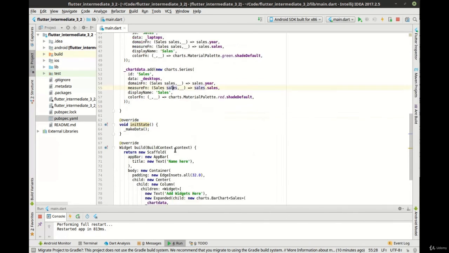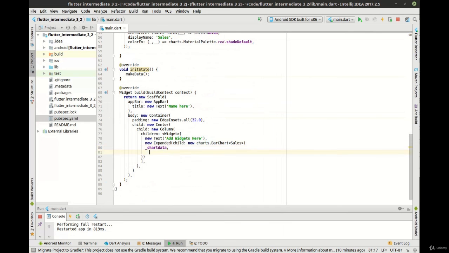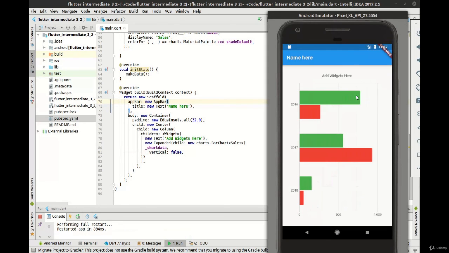And another neat little trick you can do, if you don't want it going horizontally, or I should say if you do, let's go with vertical equal false. Now we're going to have to rerun the whole thing. And you can see it now comes out from the left side.